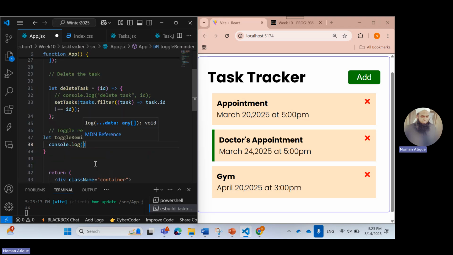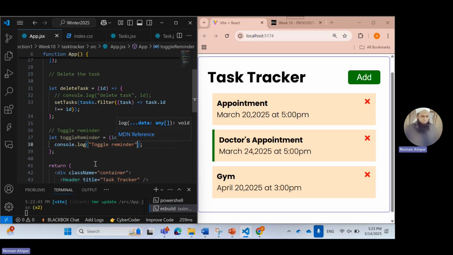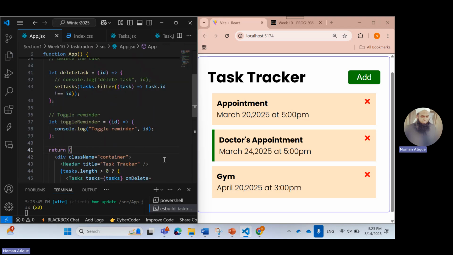I'll first of all implement that. So toggleReminder, and let's say ID also, let's see if ID is received properly or not. Now, same question that I asked previously: which component should I pass this toggleReminder function as? Should it be header or should it be tasks again? Tasks, because toggle will be done in the tasks.